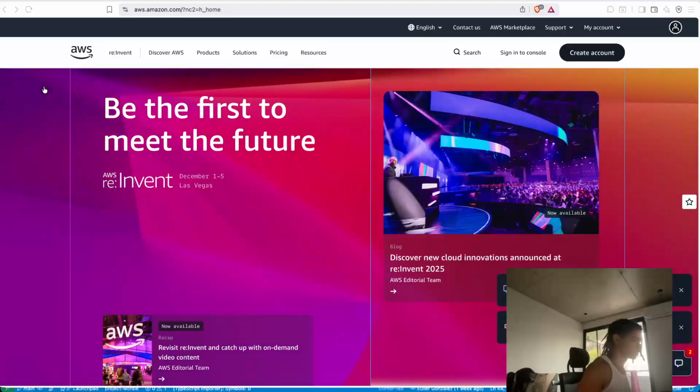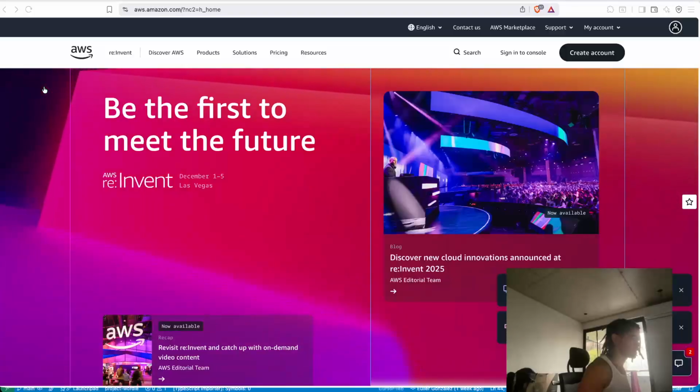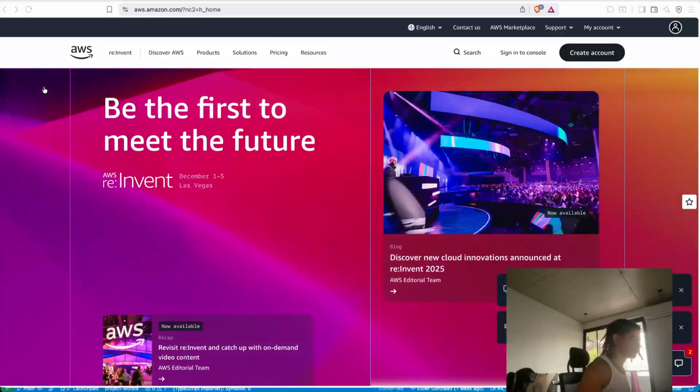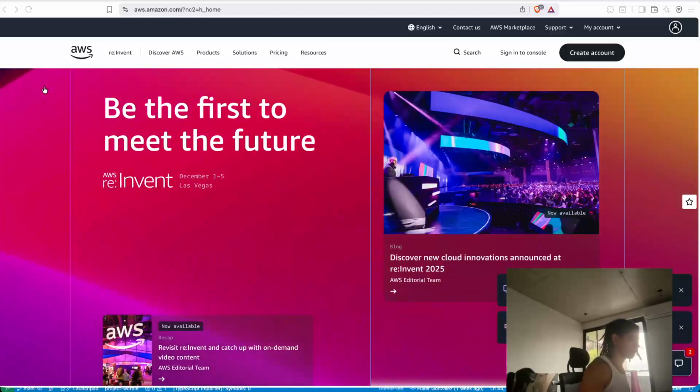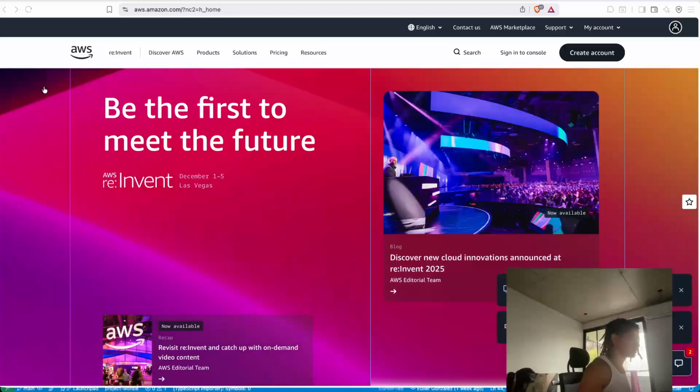But this is from Gartner. AWS cloud number fact.